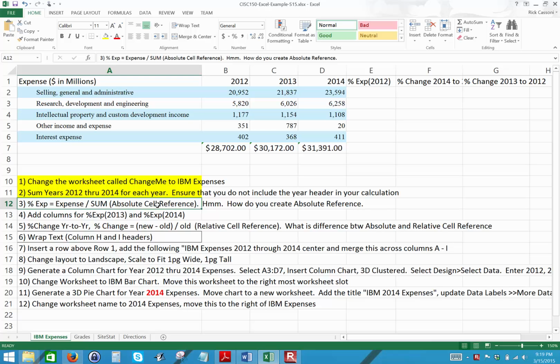reference. So let's talk about absolute cell reference. In E2, when we start getting the percent of something, what we're essentially doing is doing a pie shape of it. So if you think about how big the 20,952 is going to be in the overall 28,702, that's going to be roughly about 75%.